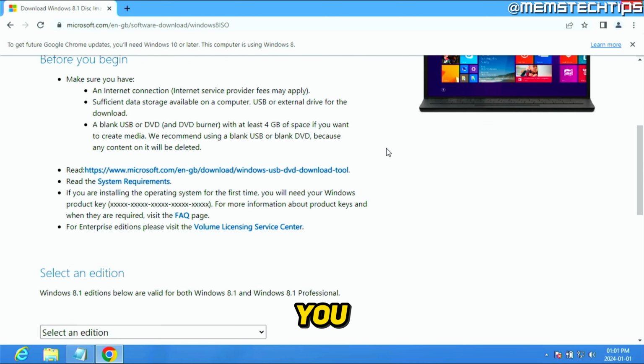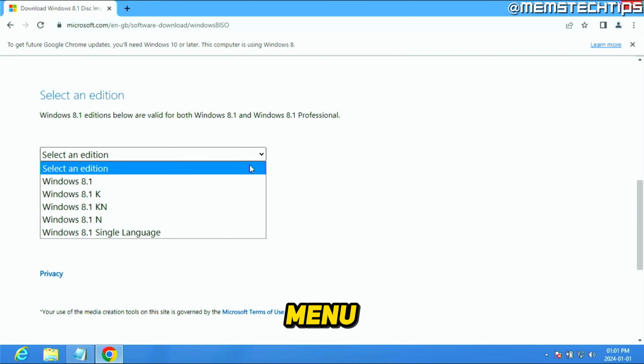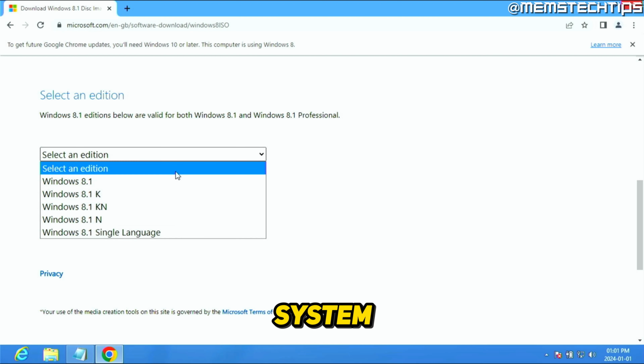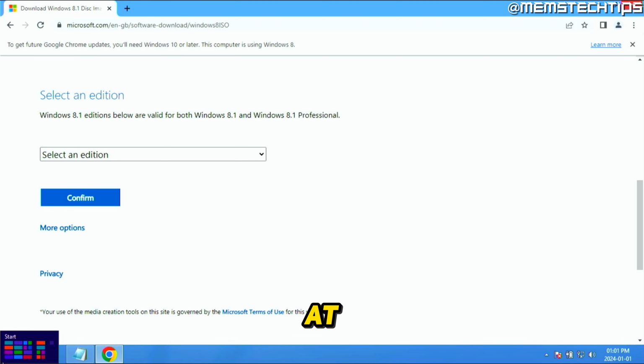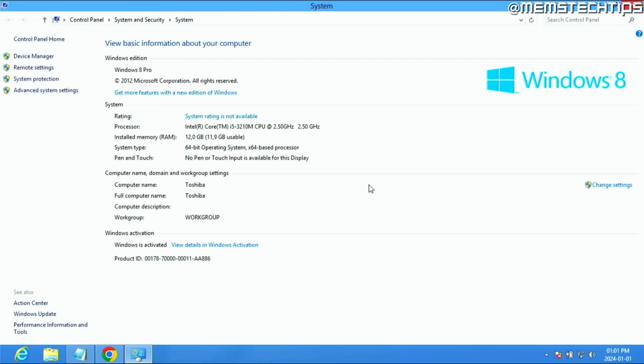So on this page, you can just scroll down and at the bottom here, you can select an edition. So if you click on this drop down menu, you can select the edition for what you have installed on your system. Now, before you choose anything here, you can go back to your Start button at the bottom here, then right click on it. Then you can click on System, which will take us to the same page as we had before.